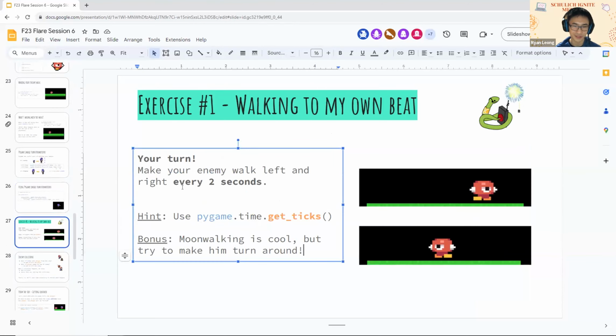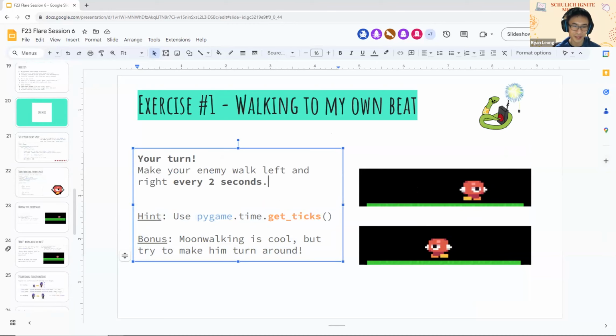So the first exercise is we want you to make the enemy walk left and right. I don't know if this code that we imported has gravity, but the enemies won't be affected by it anyway. So you just want your enemies to turn around every 2 seconds. As a bonus, make it change look in the other direction when it turns.